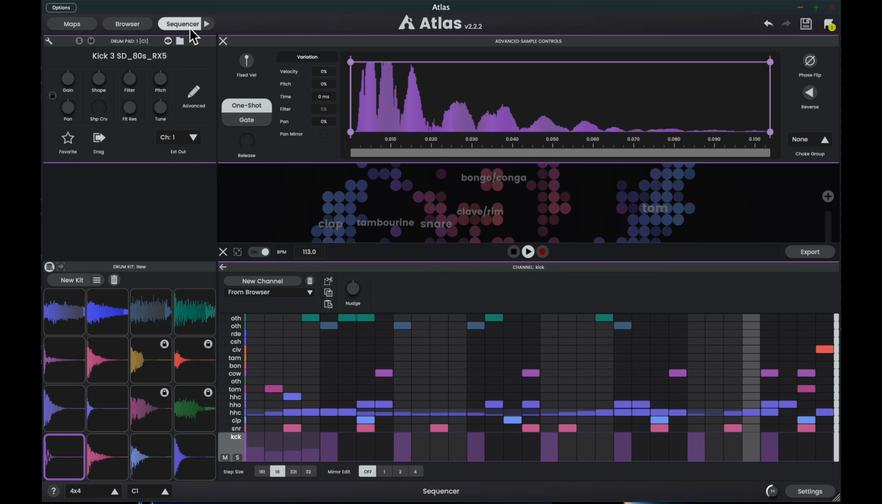Back in the sequencer, there's a way to handle polyrhythms, and that is on the far right, you can drag the number of bars in. So in this case, the kick would only be 4 bars long, even though the rest of the beat is longer.